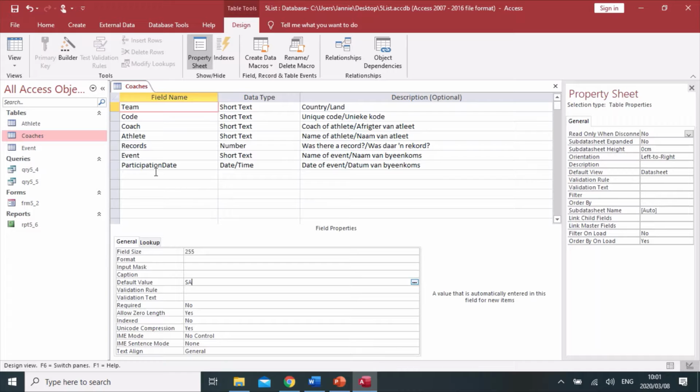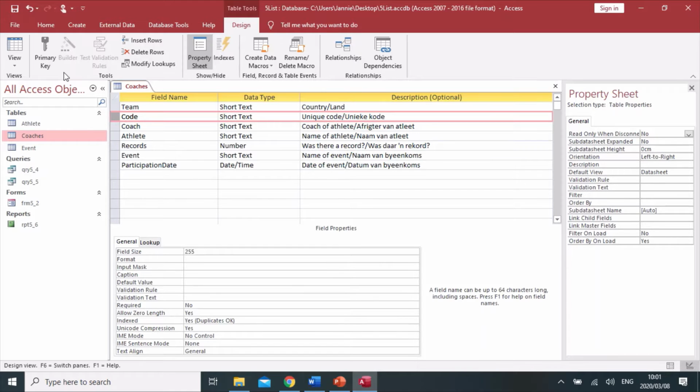So before we decide where we're going to put the primary key, we need to know what a primary key is. A primary key is the key that we allocate to the field that is unique to that specific record. So if we look at code, the description says unique code. So already we know that this is definitely the field to put it in.